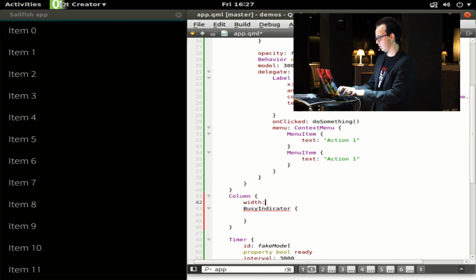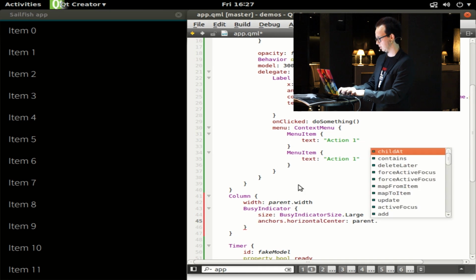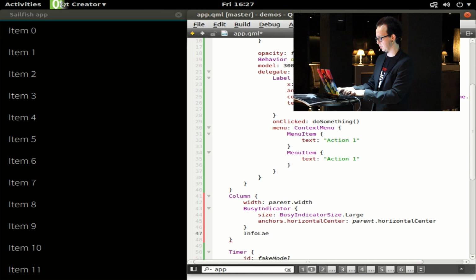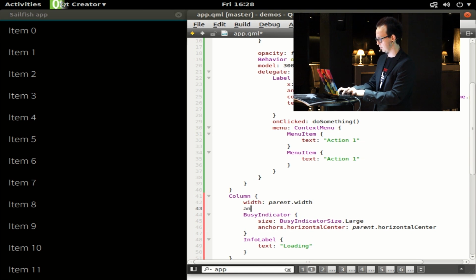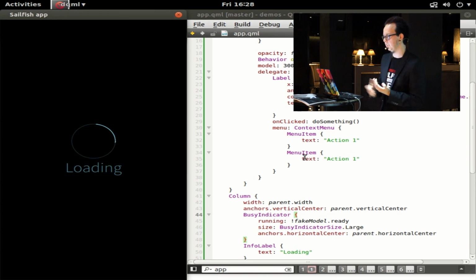So until the view is loaded, we show a large busy indicator and a large info label saying that the view is loading. It's not stuck, it's not crashing, it's actually doing just fine, it's just slow. Of course, if you can make your application fast. So the fake model is when it's still loading, you want to show the busy indication.